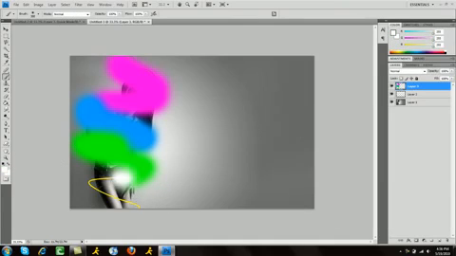So for the last color, I'm going to select white and just get all that. As you can see, it's a complete mess right now, and it doesn't look anything like what I showed you before.